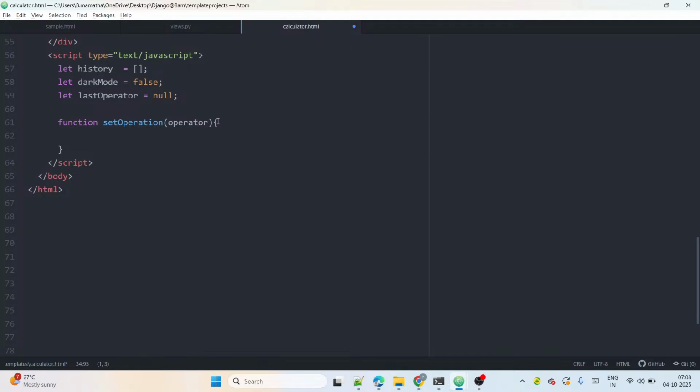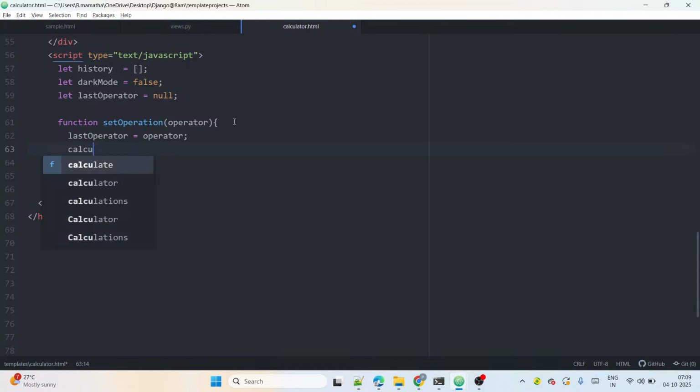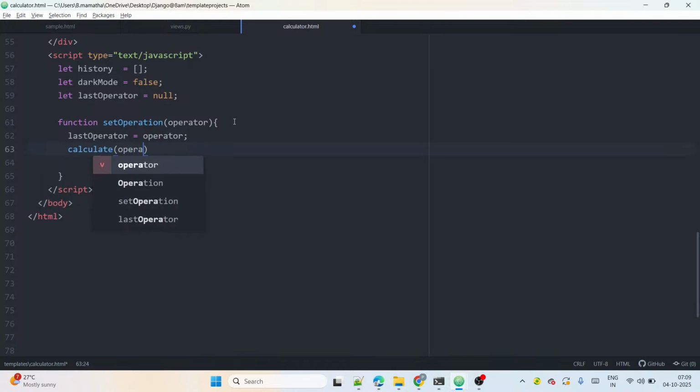Now, that operator is assigned to one variable called last operator, guys. I take it to a new variable. What is that name? I'm assigning it to last operator, and then I'm calling a function, guys. That function is a new function called calculate of this operator, guys. Now I'm going to implement that new method here. Which one? The calculate function. Calculate of.